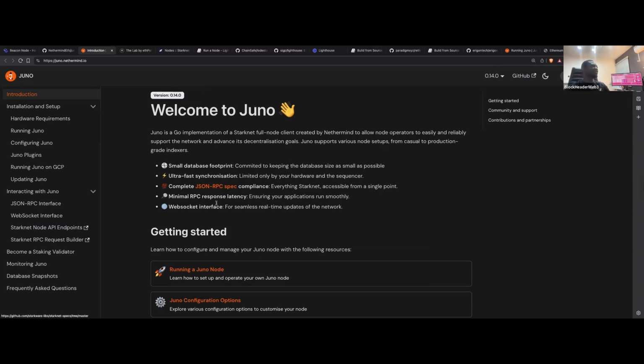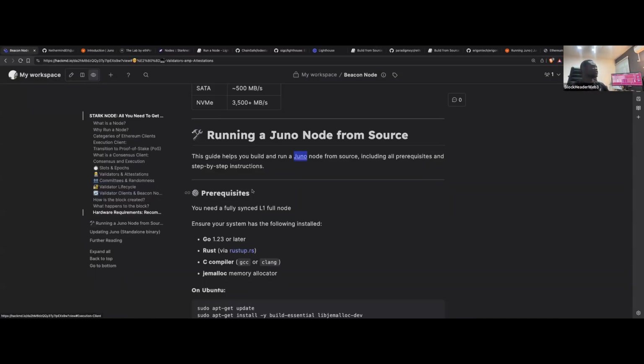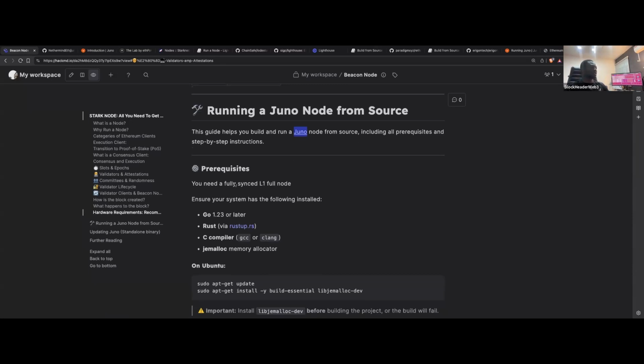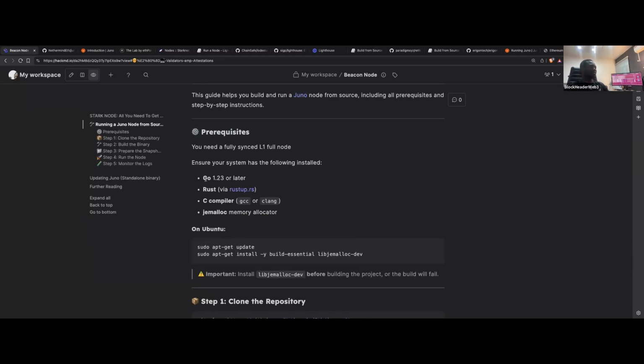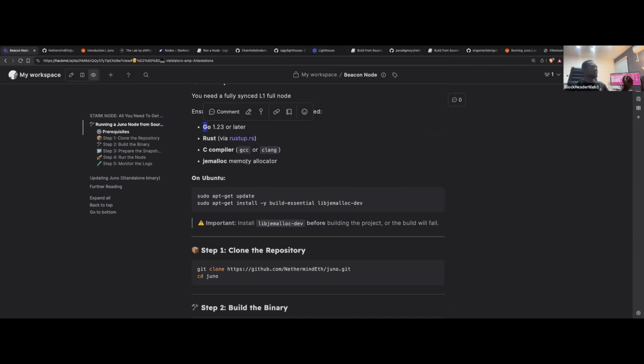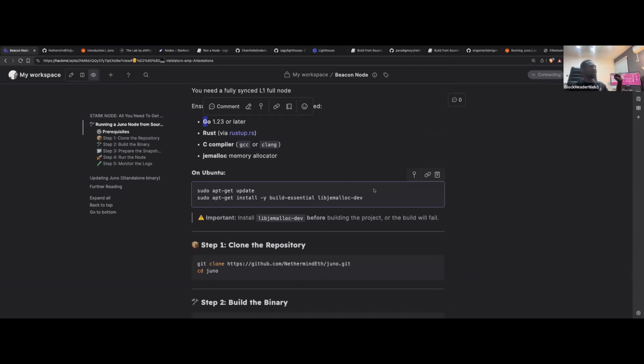So yeah, you should have a full node on Ethereum, right? For me, I'm using that, but you can actually use a third-party node. But for me, I'm running everything from the ground up, right? So you need a fully synced L1 full node, and you must make sure you install everything. You must have the Go binary installed on your machine, such that when you do go version, you have Go, you have Rust installed, you have a C compiler, and you have the jemalloc memory allocator, right? So automatically, if you have that, you're good to go.